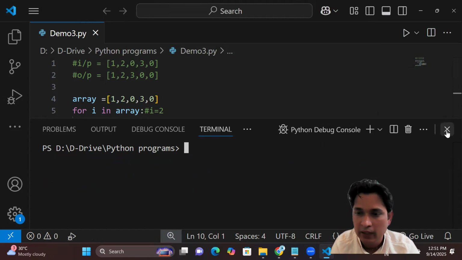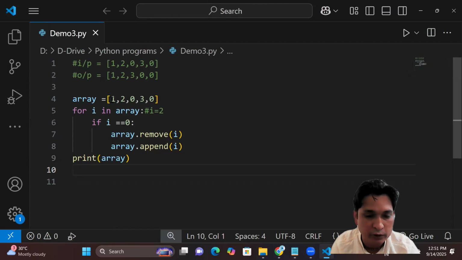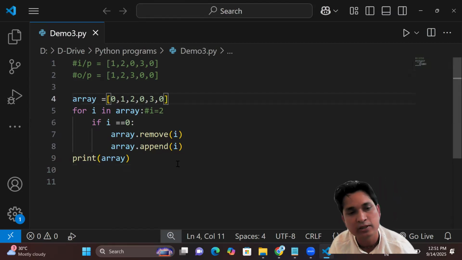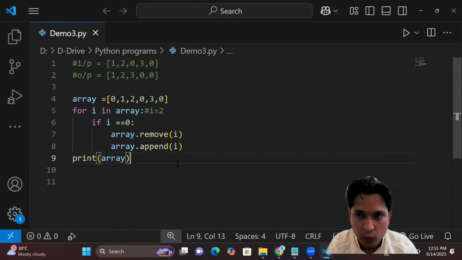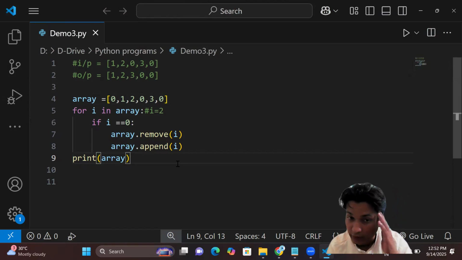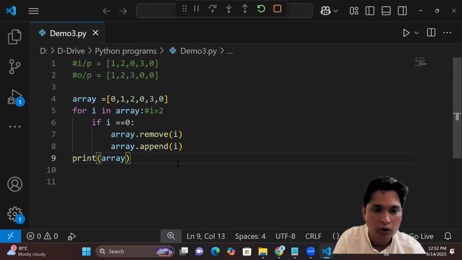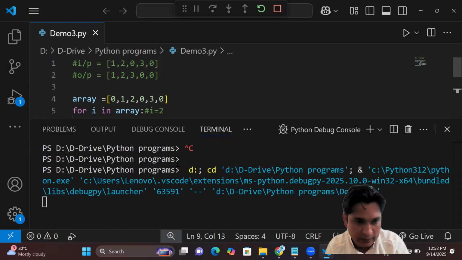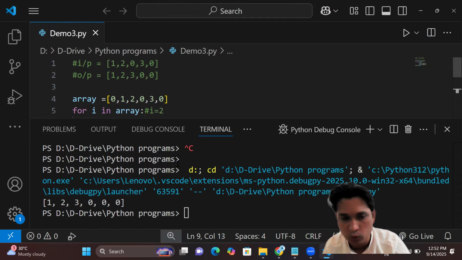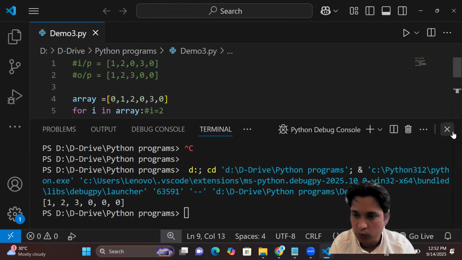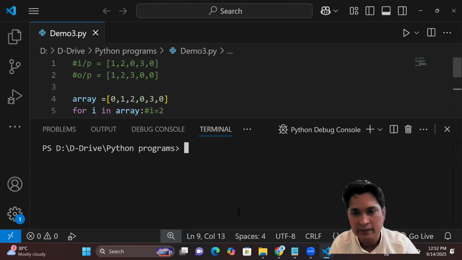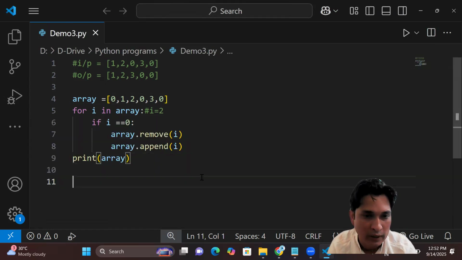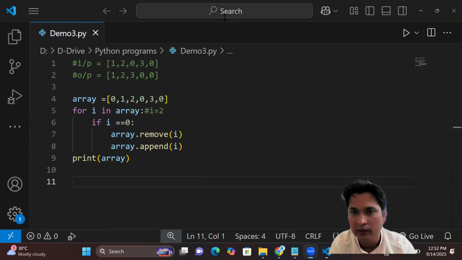Let's clear my screen. Again I'll put in another zero, just doing some modification, because as a programmer you have to think in all directions. Let's run this again. This time the zero is removed from the first position and added at the last position. That's good, and this is a very simple logic. I hope you have understood this very simple fundamental logic. Thank you very much, we'll see you in the next logical video.